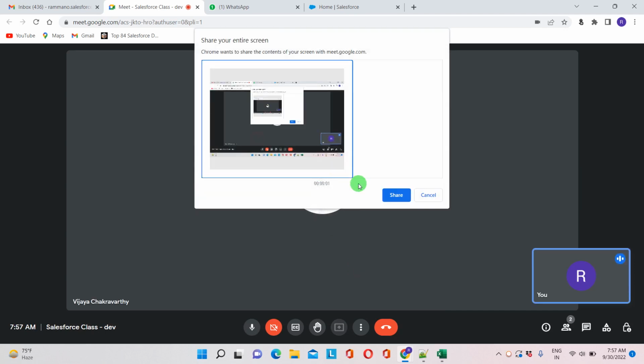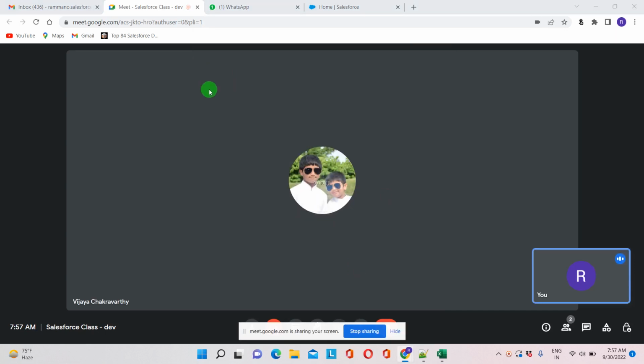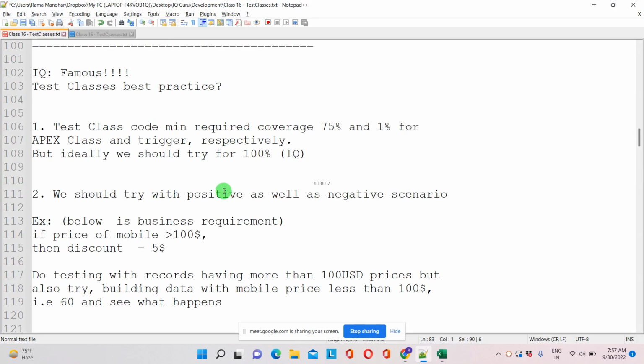We are not using business logic, so that is the reason we'll go with 75%. In case you are using any business logic in triggers, then we should not send that trigger to production without 75% coverage.